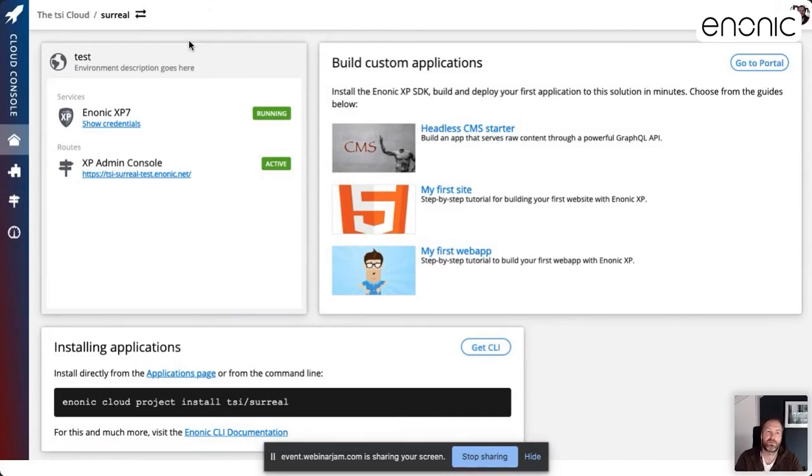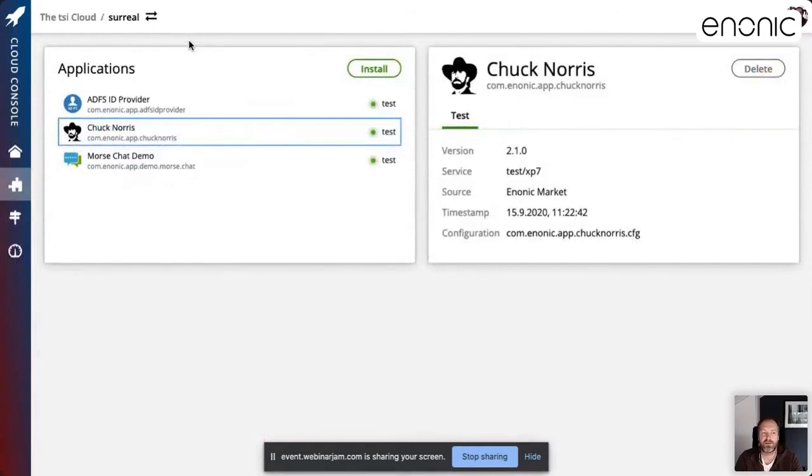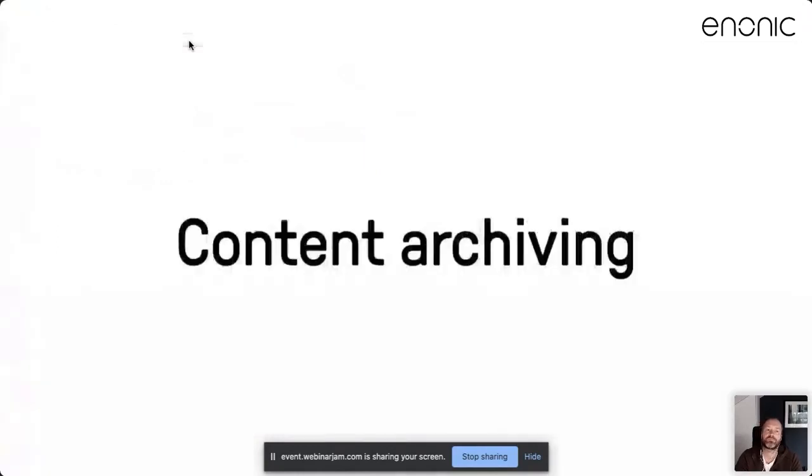So basically, you can get XP running, you can set up different environments, and you can set up routes to send your traffic in. So routes are basically a wrapper of vhosts where you have even more control than a regular vhost. So here you can see applications are then not installed directly in XP. They're managed and installed via Enonic Cloud. So it means you can roll them out to different environments, for instance, and configure them.